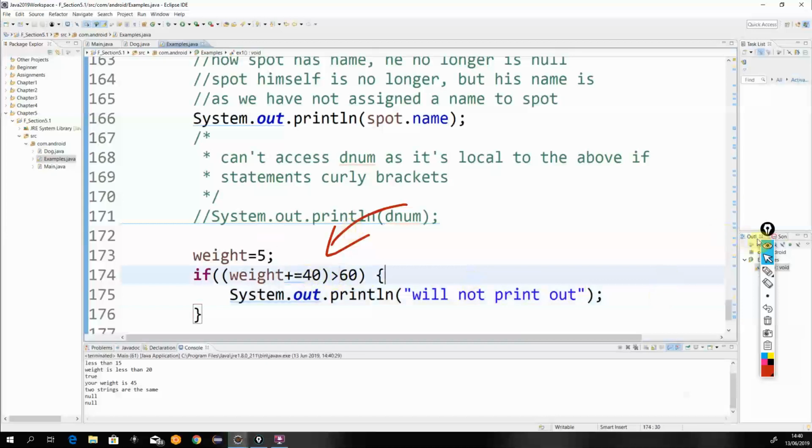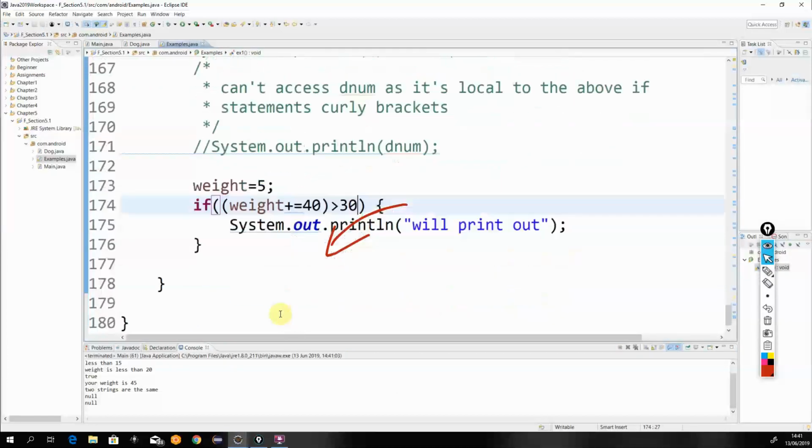So what I'll do is we will print it out. Okay, so we'll say 30, and we'll print out, because 45 is greater than 30. So that will print out. Fine, but if I put in any number greater than 45, it won't print out. Okay, so I'll put in 30. Now, you can check.